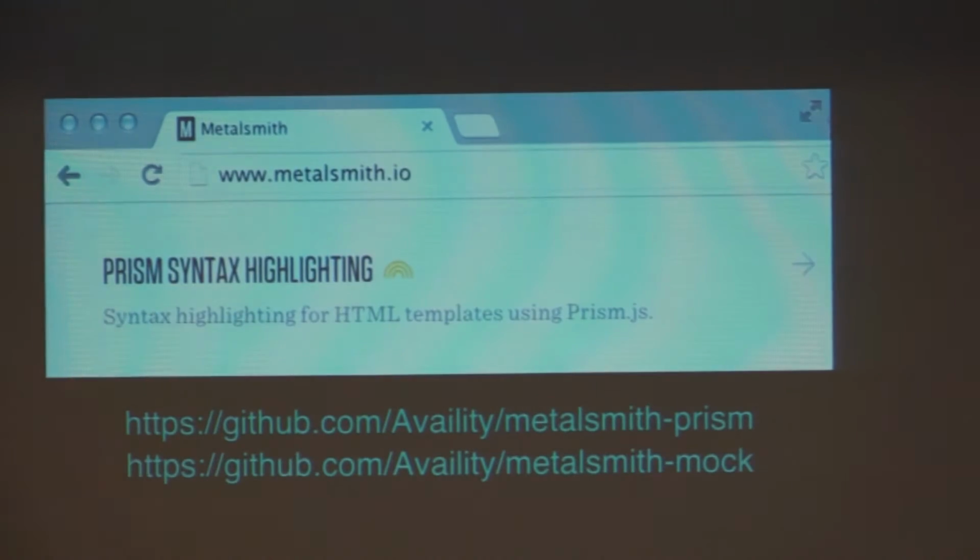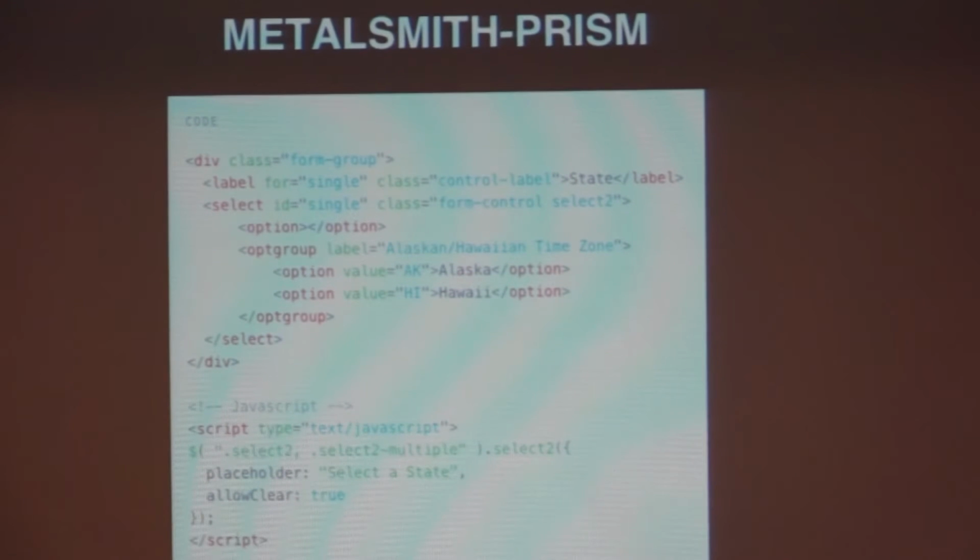And it was so cool, in fact, that we decided to open source even more stuff around Metalsmith. Two of them being, these are the two up here. The one's called Metalsmith Prism. It's actually available on the Metalsmith IO site, on Bower and everywhere, or actually on NPM as well. And Metalsmith Mock. And basically, it's just a syntax highlighter for your static generation.